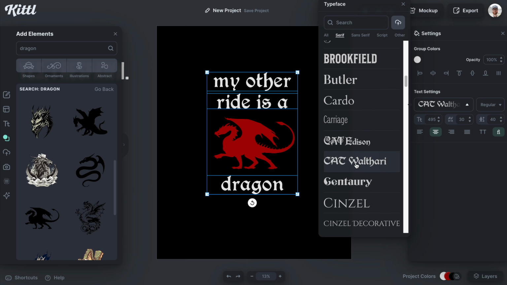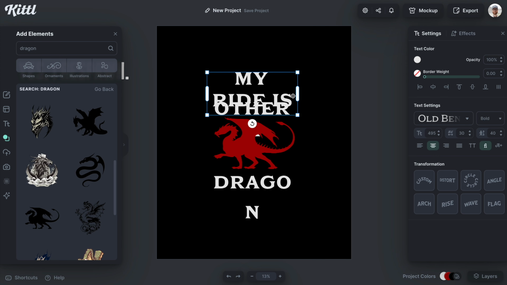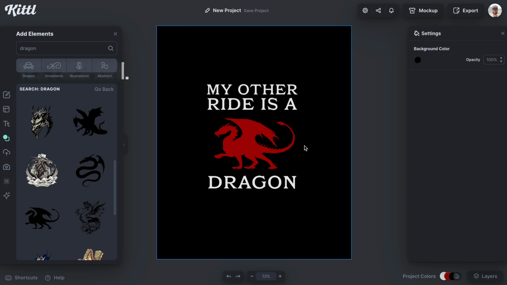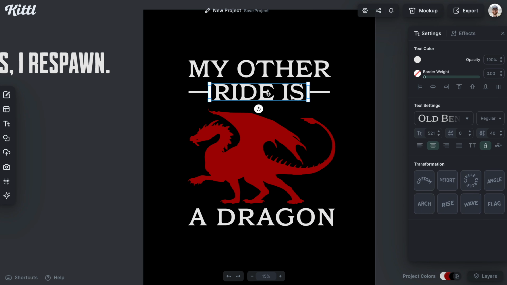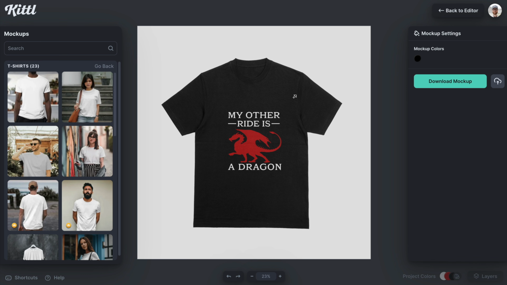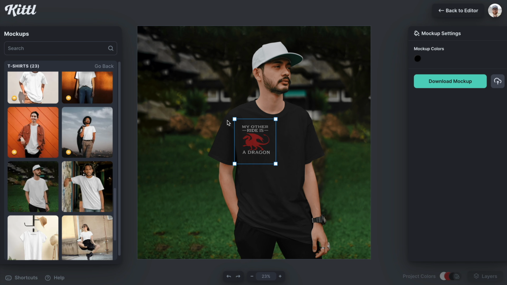Then I can select a font, more of a vintagey, medieval font that kind of goes with this dragon. Again, super basic t-shirt, but it was really easy to come up with because I used the AI quote generator. So I didn't have to do any hard work in trying to figure out the quote. I already know this one is a good one. And then I can easily mock it up here in Kittl as well. So using a lot of different tools here, you can get some amazing t-shirt designs.